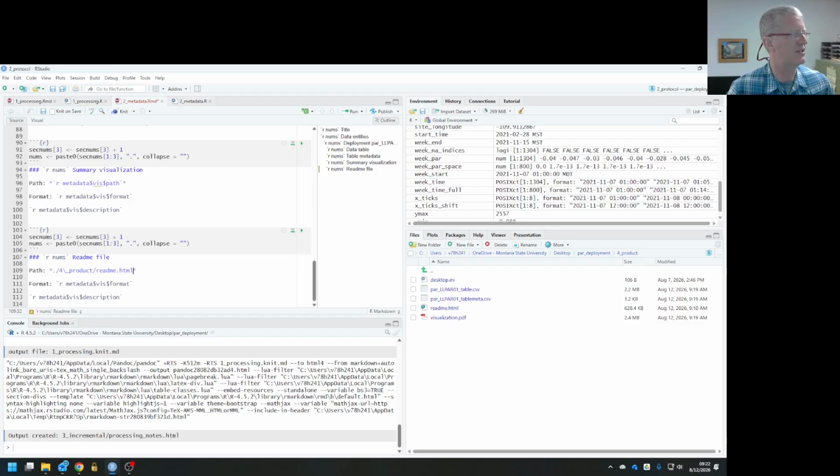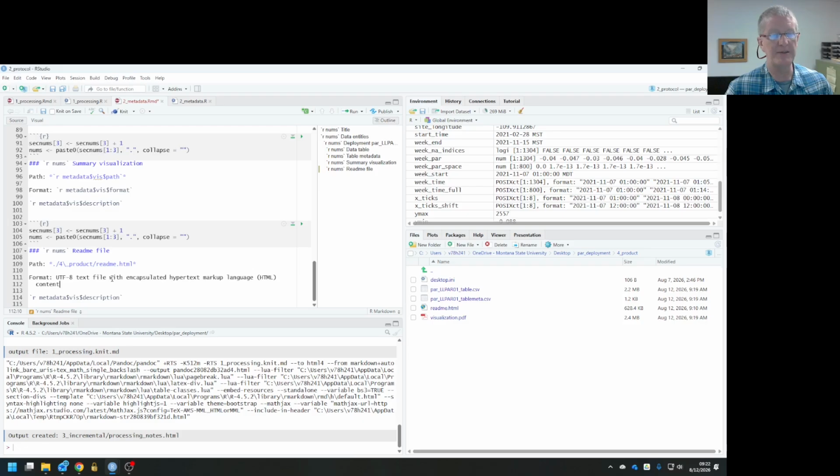Again, I don't want to bore you with a bunch of typing, so I will just copy and paste. This is a UTF-8 text file, so it's still a text file, but it's not a CSV text file. It is a hypertext markup language text file. So this is a UTF-8 text file with encapsulated hypertext markup language content. So it's a text file with a particular kind of content that a web browser knows how to turn into nice formatting for text. So that's what our data file type is. And finally, what this file does is provide a detailed description of the data product.